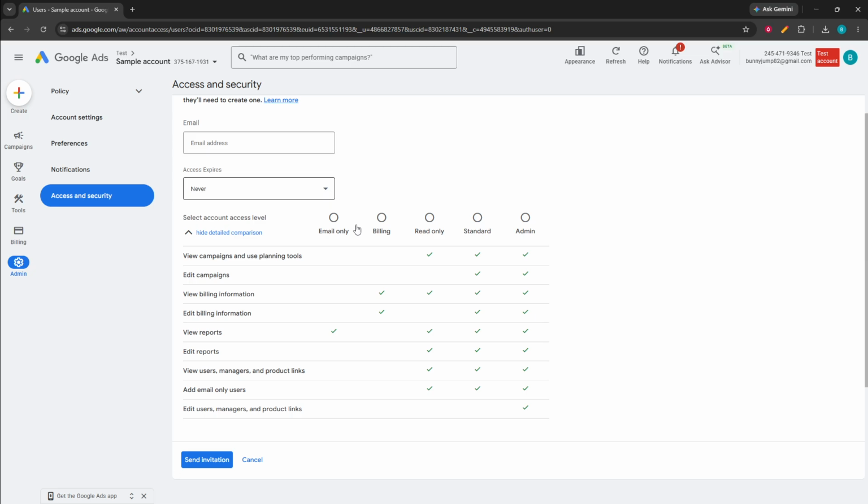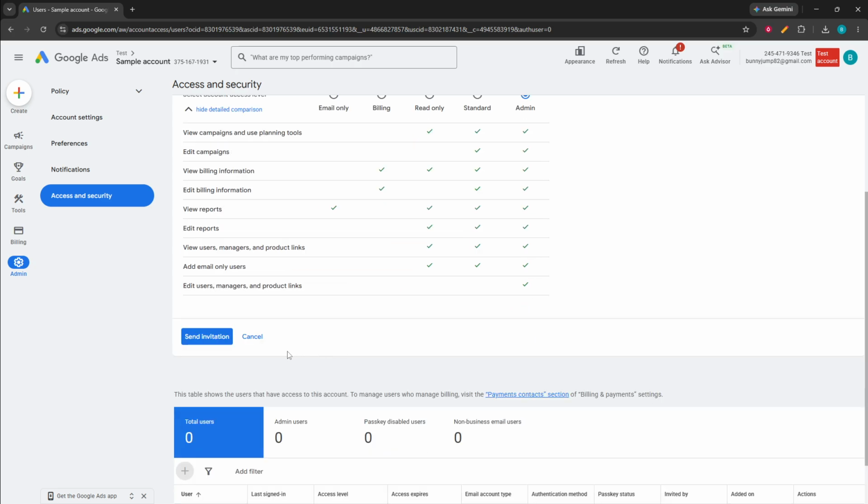Now select the appropriate access level. Google Ads typically offers options such as read-only or admin, and the right choice depends on what the person needs to do. Read-only access is a good option if they only need to review performance and settings. Admin access should only be given if you trust the person to make account-wide changes and manage other users as well. Once you've chosen the access settings, scroll down and click Send Invitation.